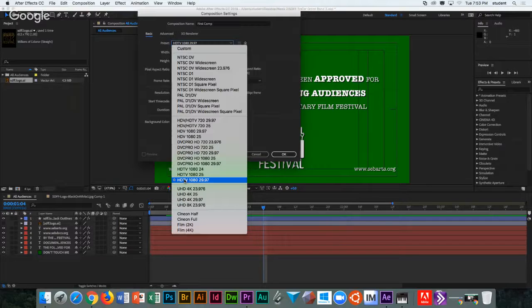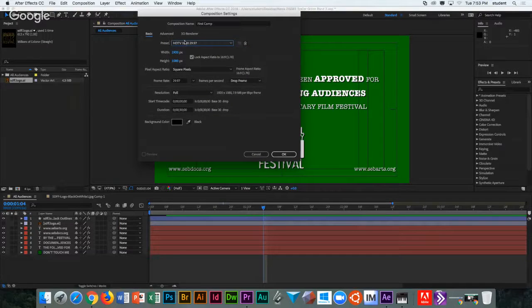For now, we're just going to stick with HDTV 1080 29.97, which basically sets your width and height of the comp, the pixel aspect ratio, and the frame rate. You also have a duration here that you can set by default. By default, it's usually 30 seconds. I had at one point gone into the preferences and changed it to 10 seconds. And you can also change a background color. If you know that this is going to play on top of something and it's going to have transparency, you can choose what color background it's going to have.